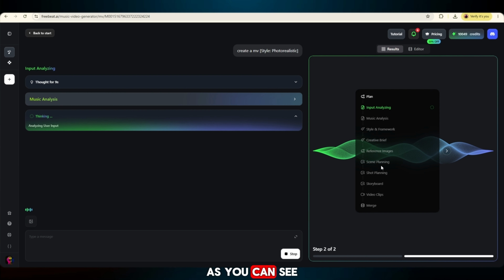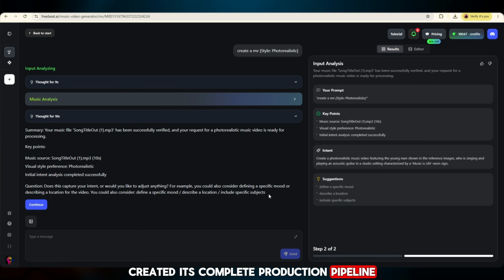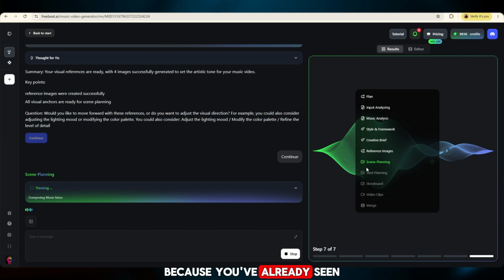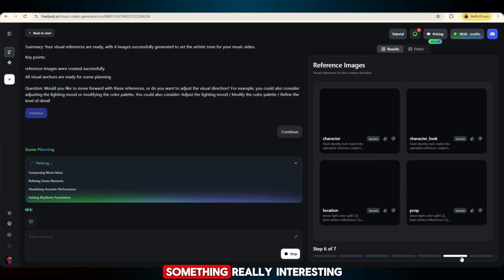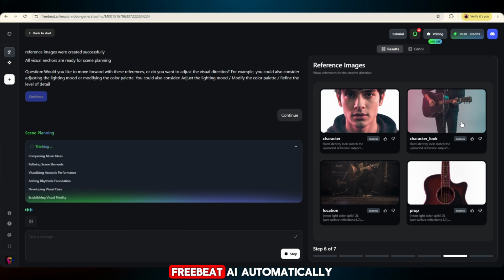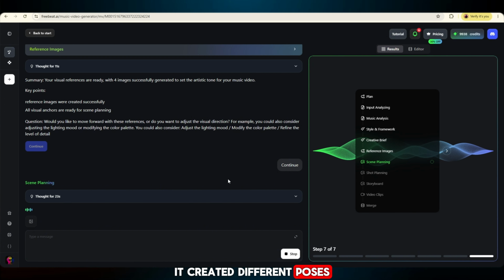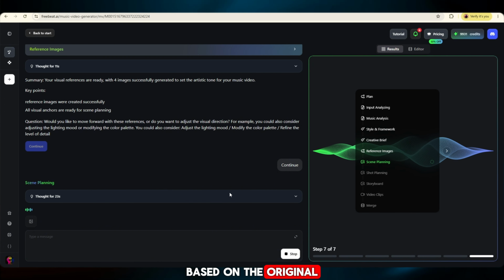You'll also notice the platform has once again created its complete production pipeline. However, this time I'm not going to waste your time because you've already seen how the generation process works. Instead, let me show you something really interesting. Since I uploaded a character image, Freebeat AI automatically generated multiple reference images of my character. It created different poses, variations, and visual references based on the original image I provided.